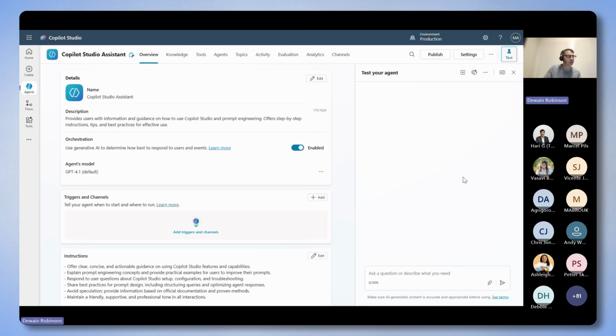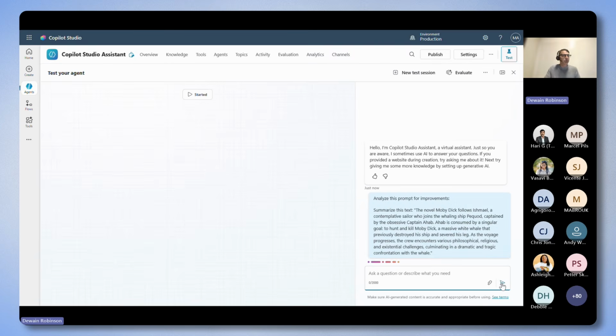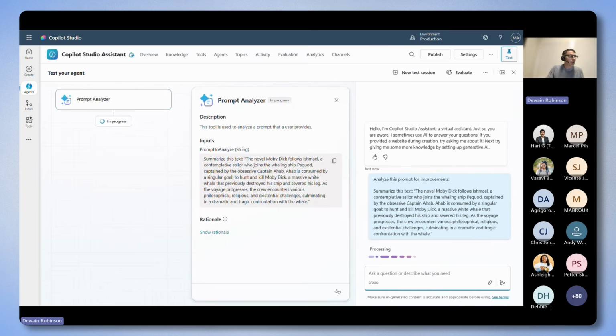And here, let me just hit this again to refresh it. And what I'm going to do is drop in this, which is basically analyze this prompt for improvements, which is a summarization of text about the novel Moby Dick. What you're going to see it do is, we should see it orchestrate to our prompt analyzer.